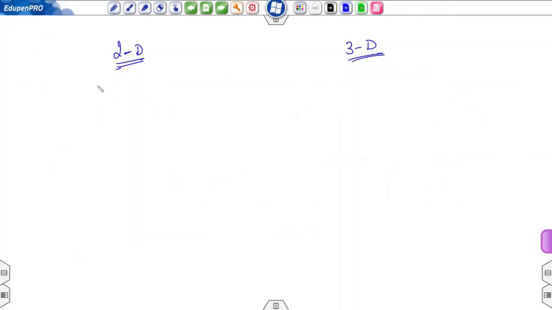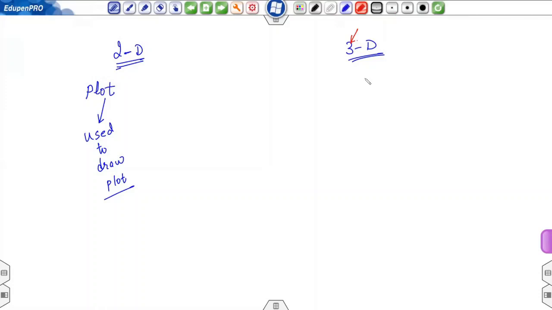Whenever you are working on the 2D or the 3D plots, you just have to remember one command, that is plot. This is used to draw the plot. Now, whenever you are talking about the 3D plot, you have to just replace this by 3. Whenever you write a 3 here, it means this is my 3D graph. That's the simple difference when you are working in MATLAB.